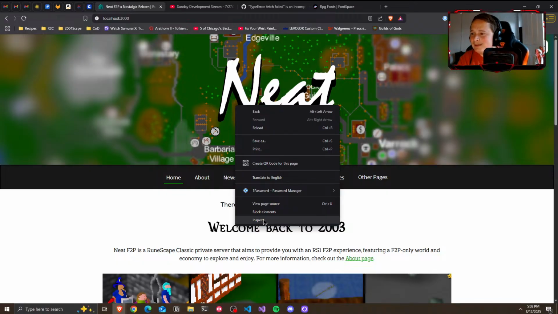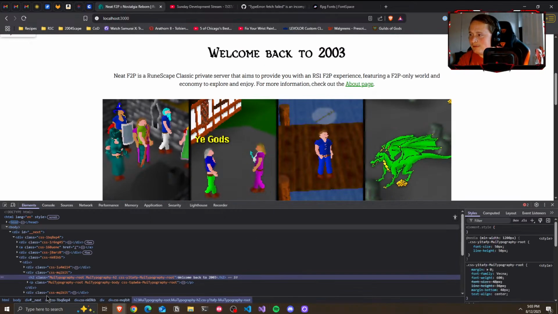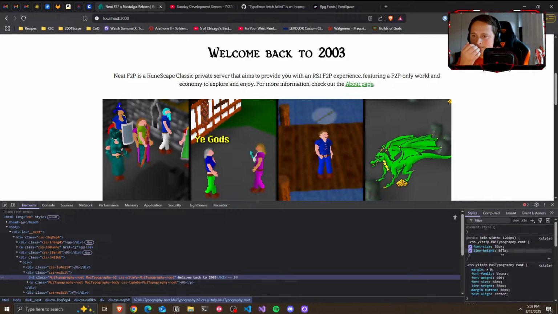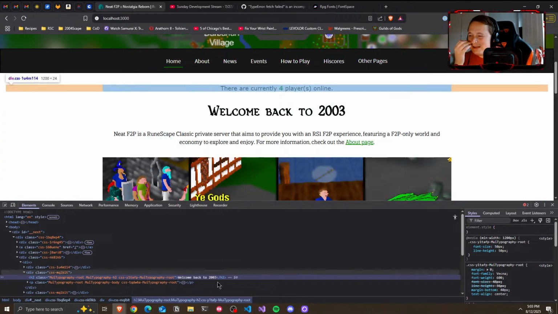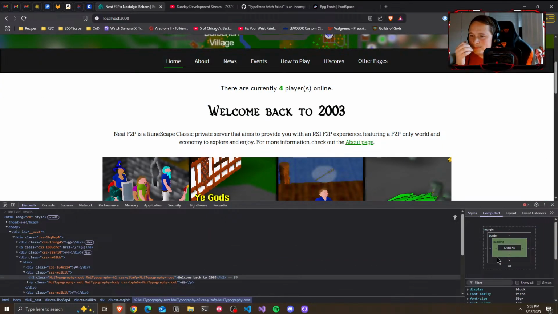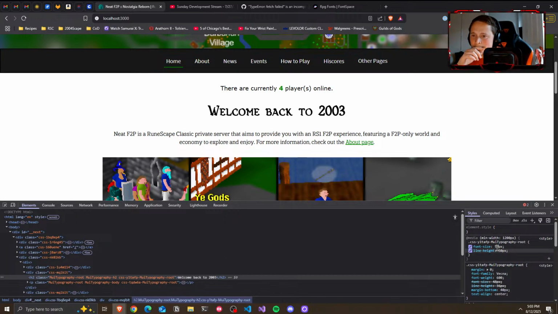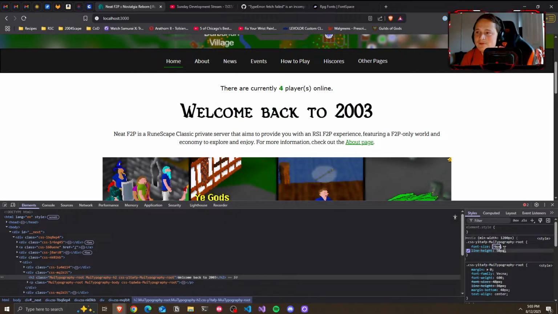And I'm not seeing a huge difference here at all. It says it's 50. Computed, 50. I don't even know. 70 pixels? Yeah, this needs to be like 70 pixels or something, I think.